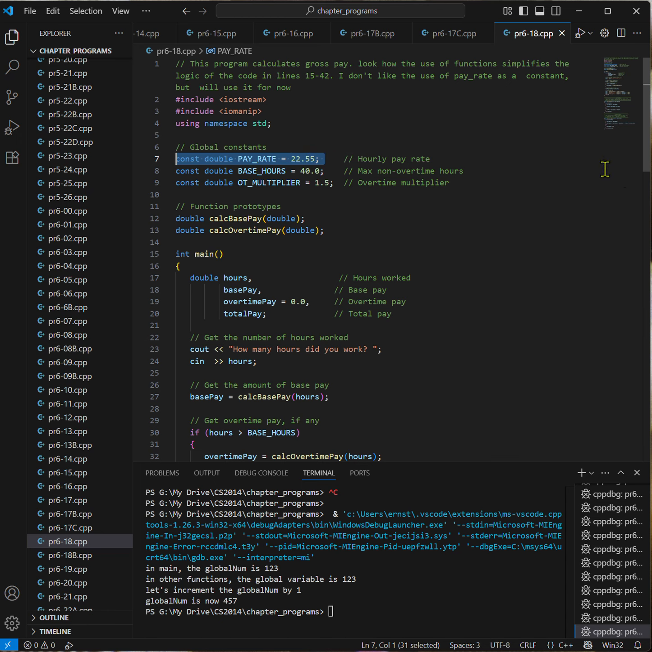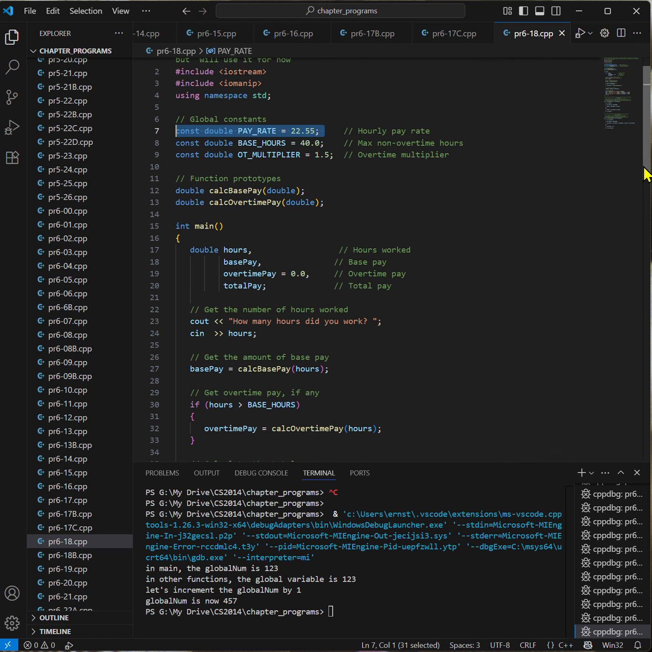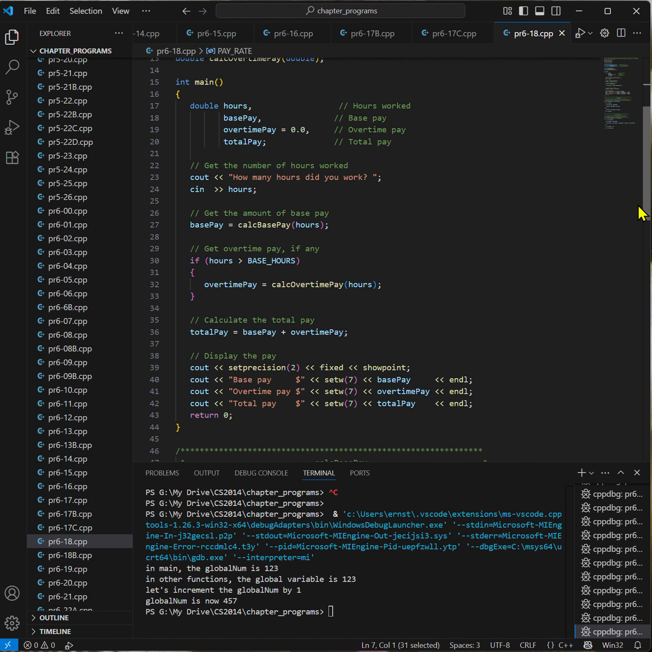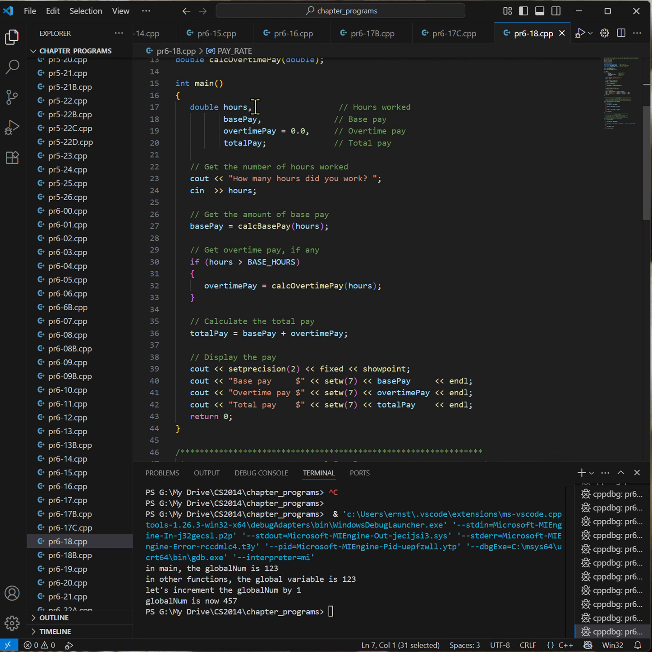But since this can change quite a bit and quite frequently, I would probably not use this as a constant. But here we also see how the use of functions simplifies this program. We have over here our variables, the hours, the base pay, overtime pay, total pay. We ask for the number of hours and we calculate the base pay based on those hours.